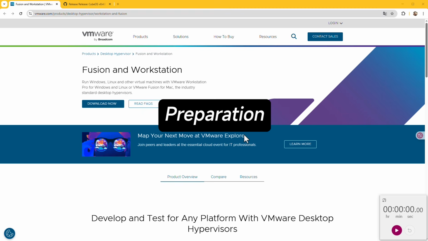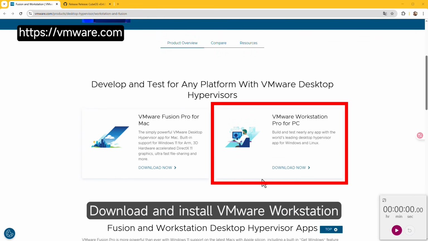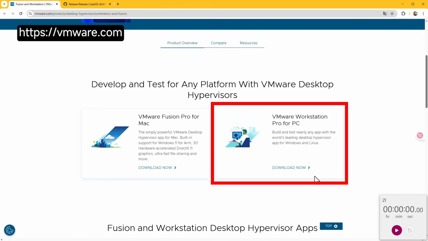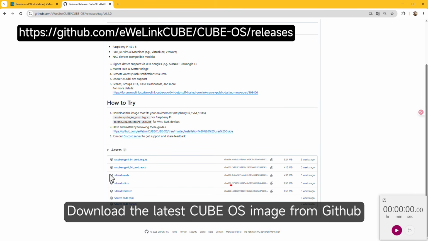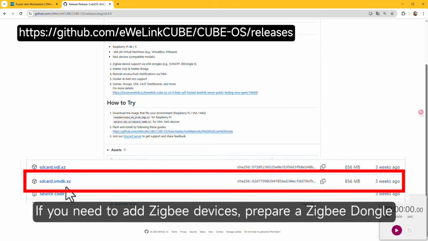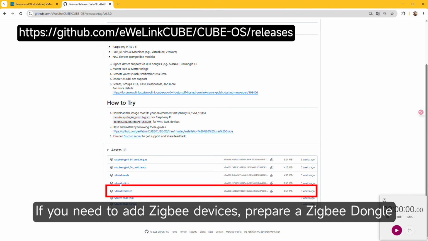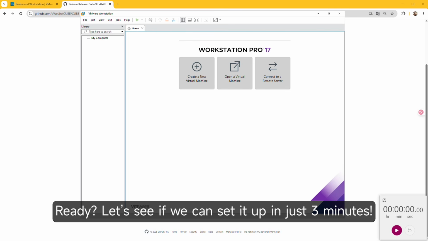Preparation. Download and install VMware Workstation. Download the latest Cube OS image from GitHub. If you need to add Zigbee devices, prepare a Zigbee dongle. Ready? Let's see if we can set it up in just 3 minutes.